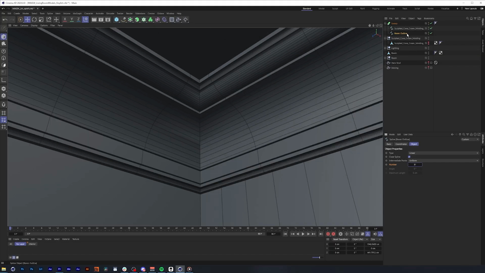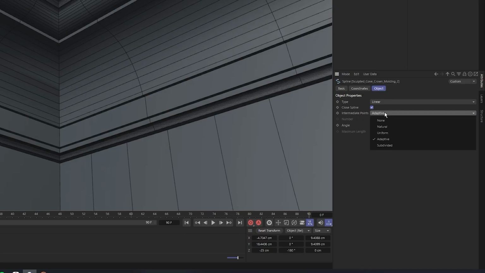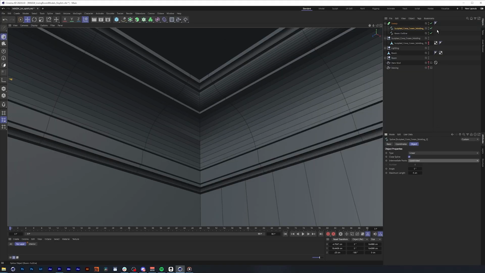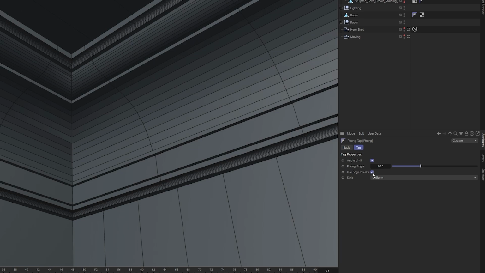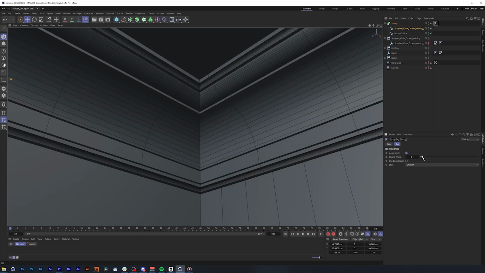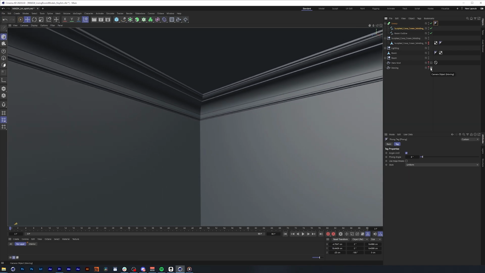After that, you want to select the crown molding spline and change it to subdivided. Lastly, select the phong tag of your sweep, turn off edge break, and play around with the angle value until you get a smooth surface. Every shape will behave differently depending on the angle and the scale, so there are no preset values. You just have to adjust it depending on your scene.